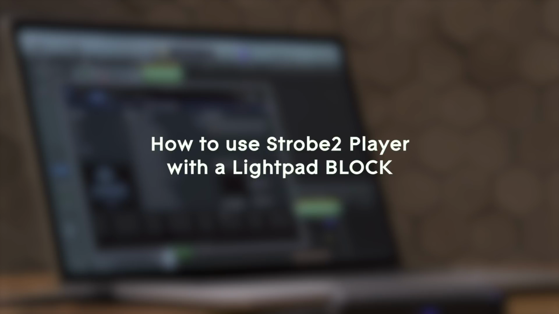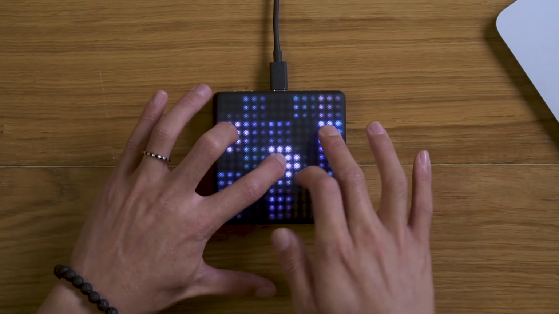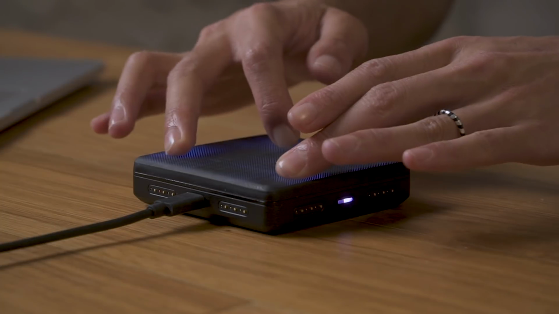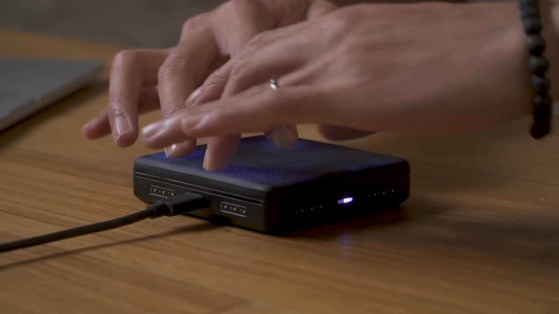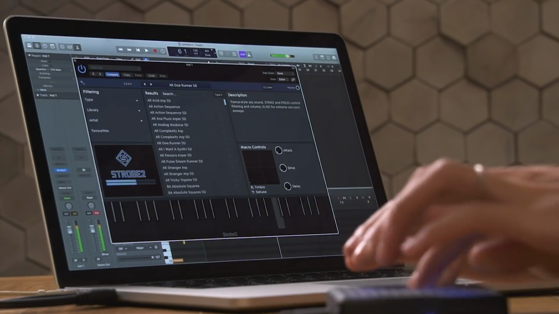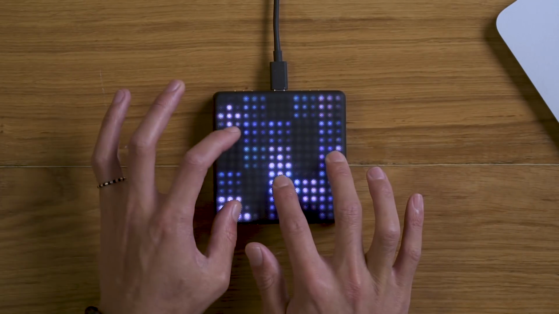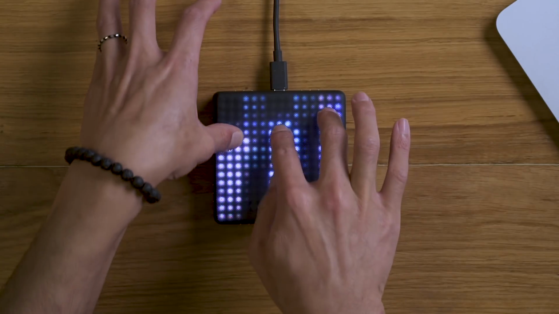Here's how to use Strobe 2 Player with a Lightpad block. Strobe 2 is a software polysynth with a library of diverse sounds crafted through realistic analog modeling and detailed synthesis. A Lightpad block can be used to unlock the full expressive potential of Strobe 2 Player.